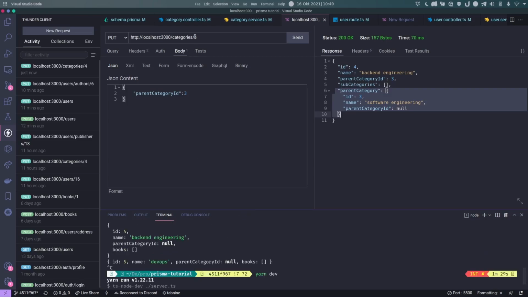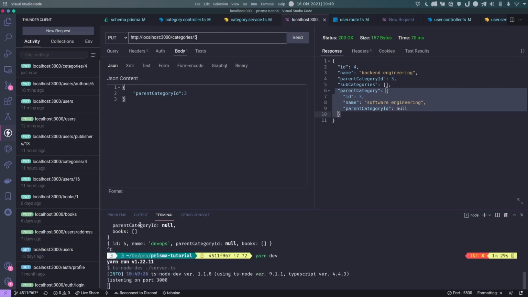Now let's do that for the DevOps as well. So we'll put ID of 5, and we won't be changing the parent category because it will be under the software engineering. So we'll put that, send it, and it works fine. That's great. So we have got the DevOps. DevOps will contain the parent category ID, and it has the parent category as the object.